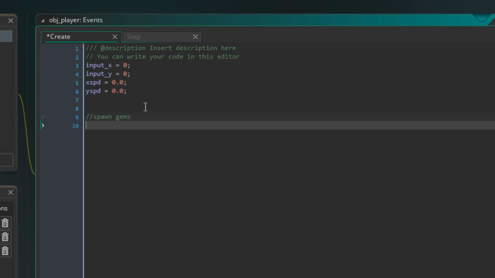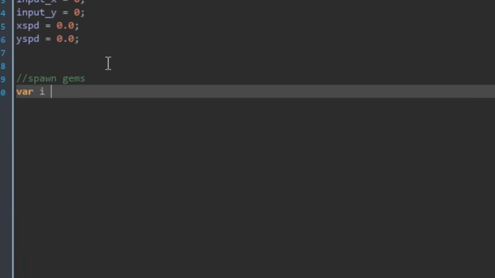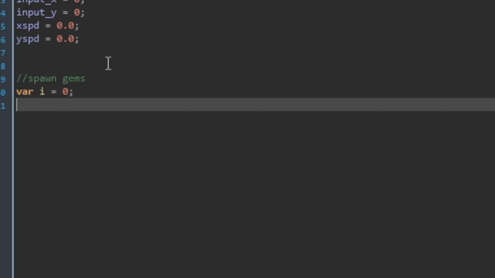gyms. Okay, so we're going to declare a temporary variable here. We're going to call it I. So var I equals 0. We're going to do a while event. So while I is lower than random 30. Okay, so this is going to run as long as I is lower than random 30. So it will create a random value out of 30 between, I suppose, 1 and 30 or 0 and 29. I'm not sure how GameMaker does that. And then it's going to run that loop until it reaches that value.